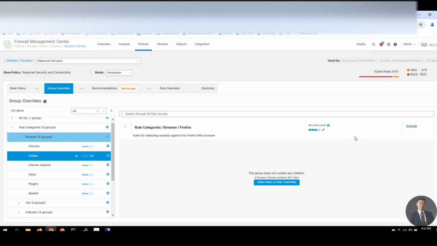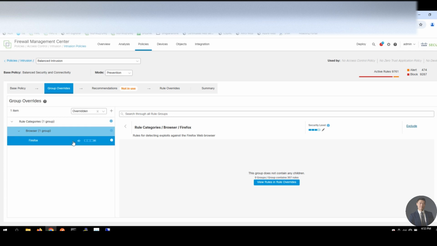The Firefox group now has a customized security level, and the icon shows the group has been overwritten. The Firefox rule group now has additional rules enabled based on security level 3, and new rule updates are applied. This group will continue to use the most up-to-date rules based on this new security level. And you'll notice the number of active rules has now changed also.